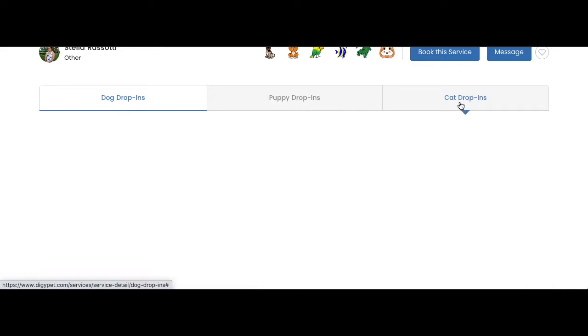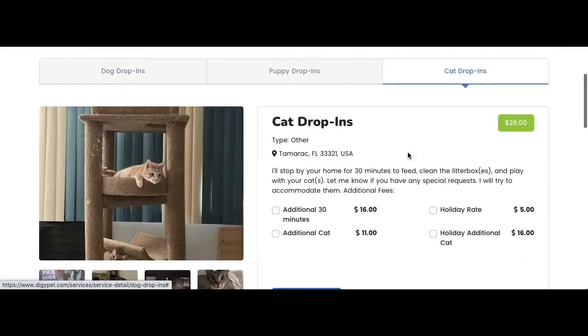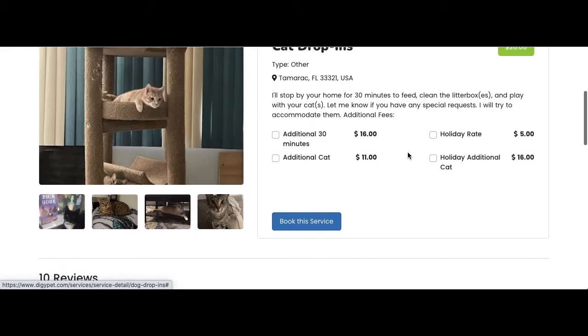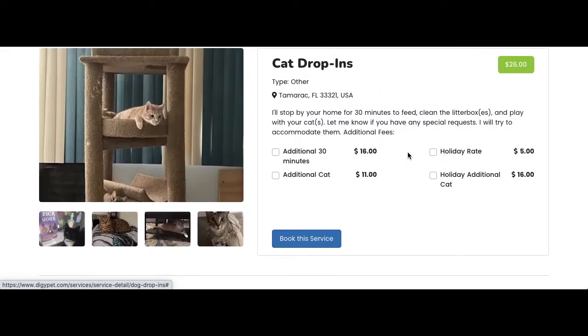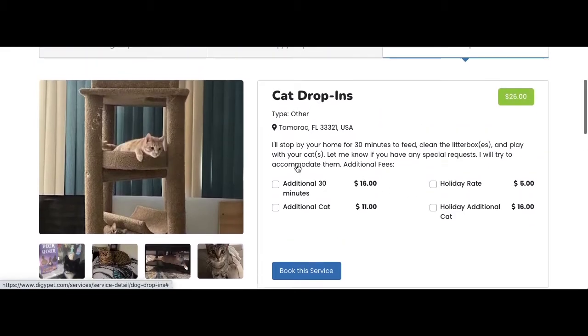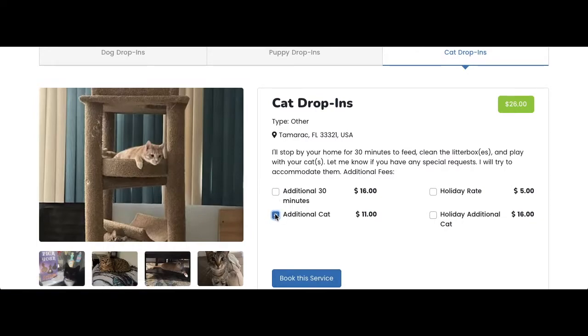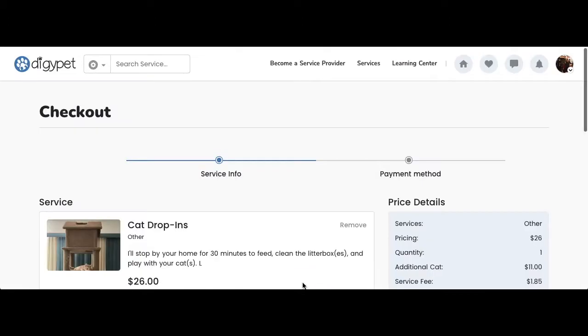How about cat? Cat drop-ins. Okay, and let's add an additional cat, because what if you have two cats? Let's do it. Two cats. And let's book the service. Here we are at checkout.